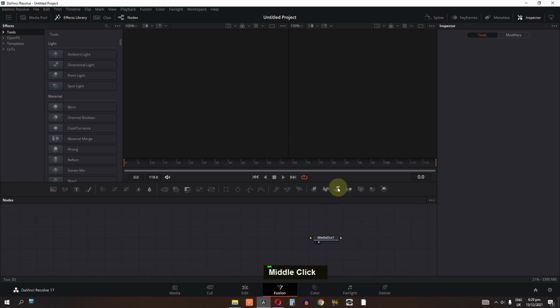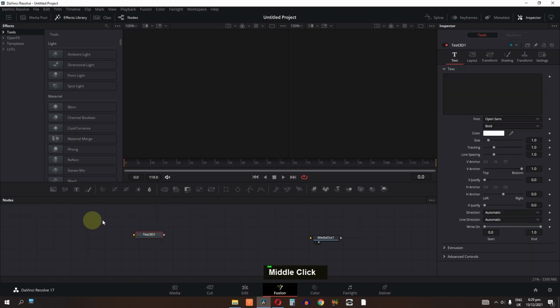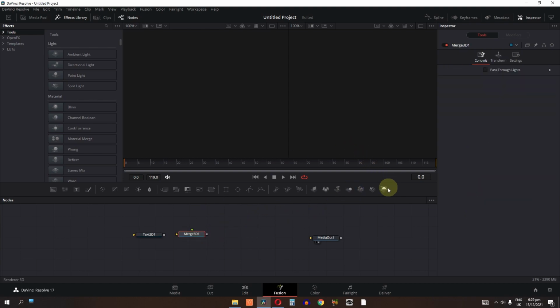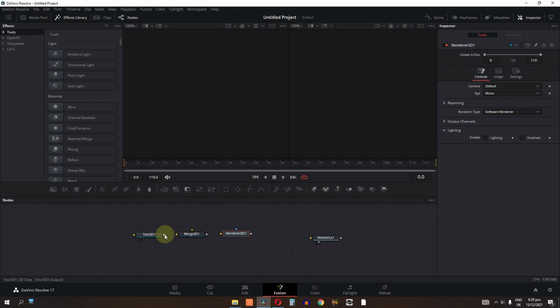First select the Text3D and drag and drop this node in the node area and now select the Merge3D node and drop it here, and now finally select the Renderer3D and drop this node in here. Now connect the Text3D to Merge3D and now connect the Merge3D to Renderer3D and now connect this node to MediaOut.